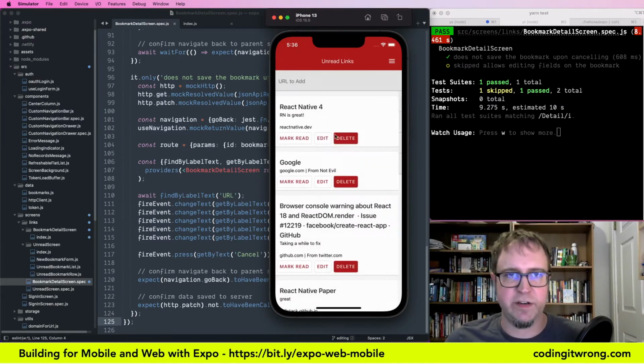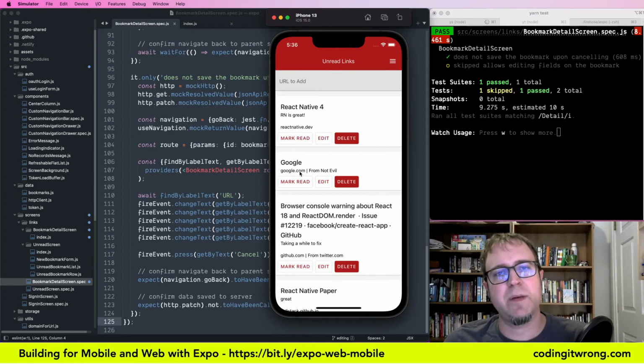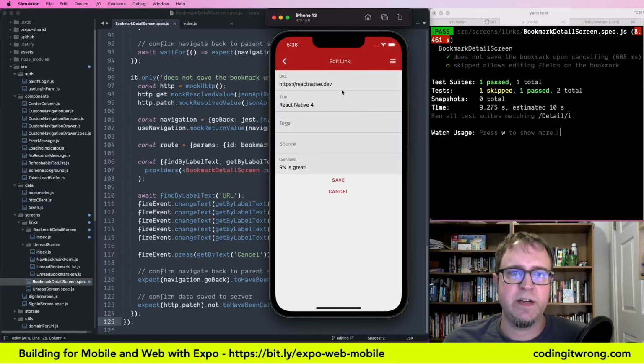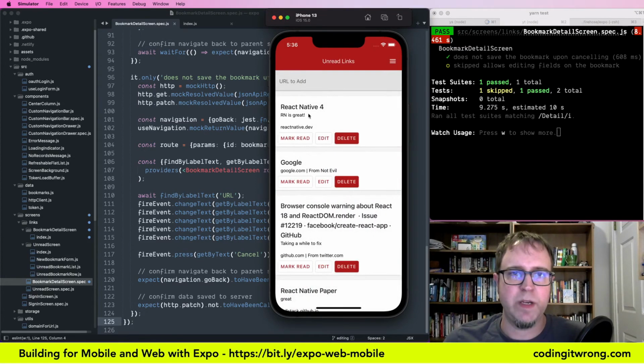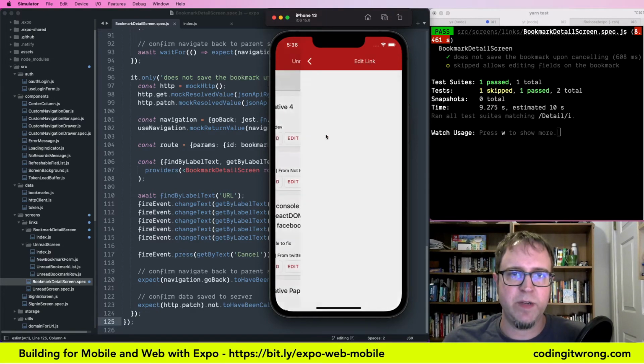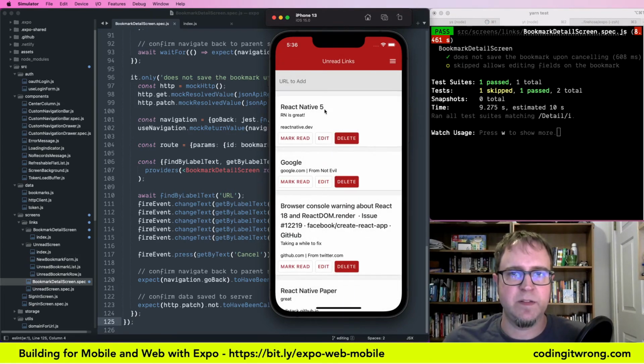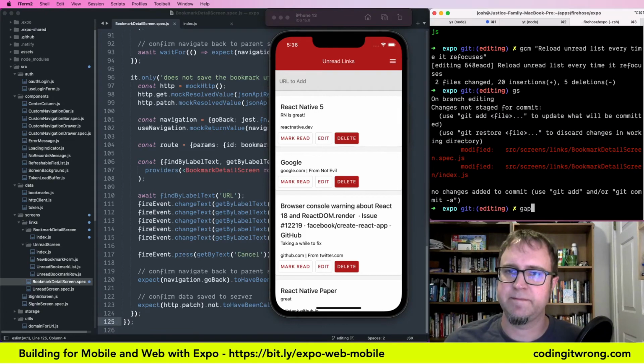It's actually reloaded already on this page, but let me just reload the app. That was interesting. Notice that the app, when it automatically reloaded, stayed on the navigation screen we were on. So we go to here, React Native 5, we click cancel, we go back, it's not updated, we reload, it's still not updated. But if we go in, click React Native 5 and click save, then it is updated. So great. Let's commit this.